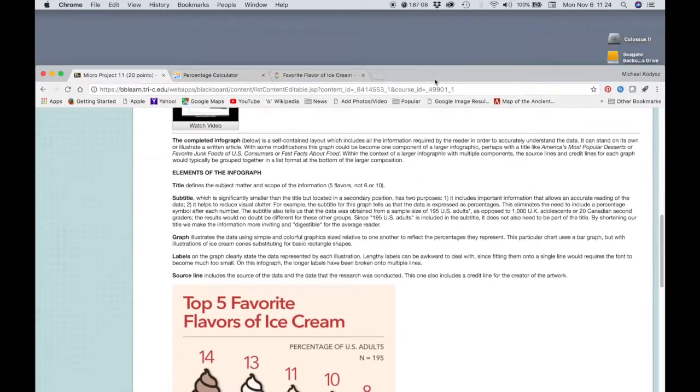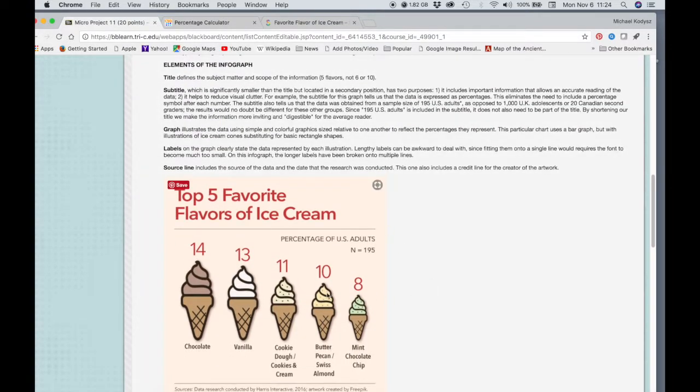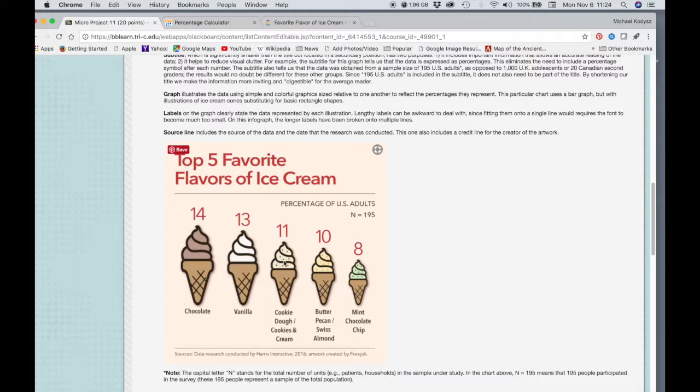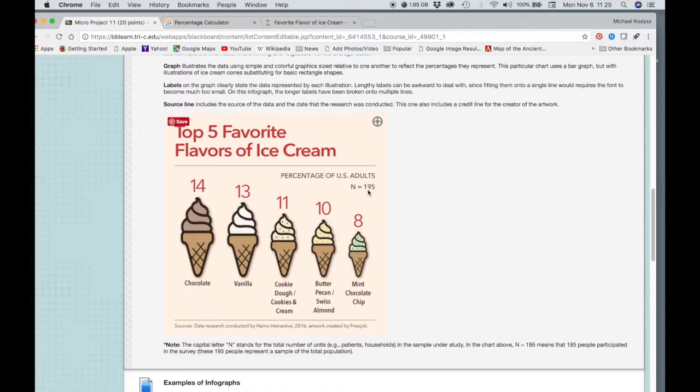When you're working on Project 5, this could be a handy tool, but you want to make sure before you start making a graph what exactly your numbers mean, and you have to say so. You have to say this is the percentage of US adults who like these different ice cream flavors. If this chart is about the percentage of US adults, then we don't have to put a percent symbol after every single number, and that helps us to simplify our graph visually. We also say that 195 is the sample size. It's how many people were surveyed.